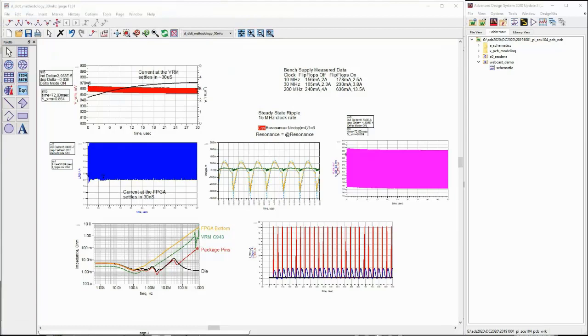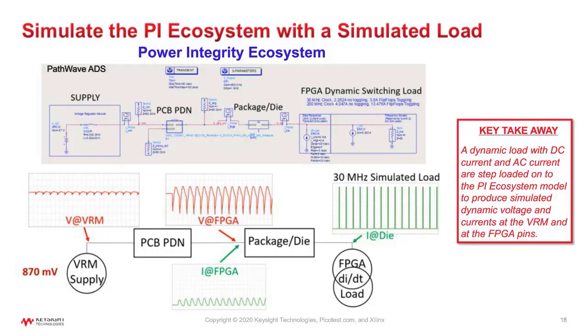The simulation finishes with both time domain and frequency domain results. Let's go back to the presentation slides now to take a closer look at the result. Now you have seen how the power integrity ecosystem model is built for VCC INT. Let's see what the results are for a known 30 MHz switching load at the die.